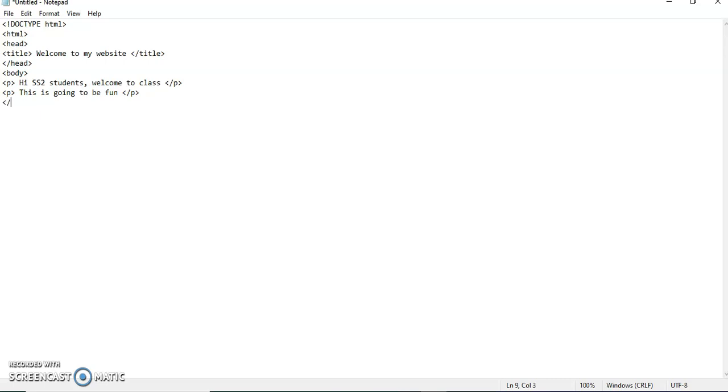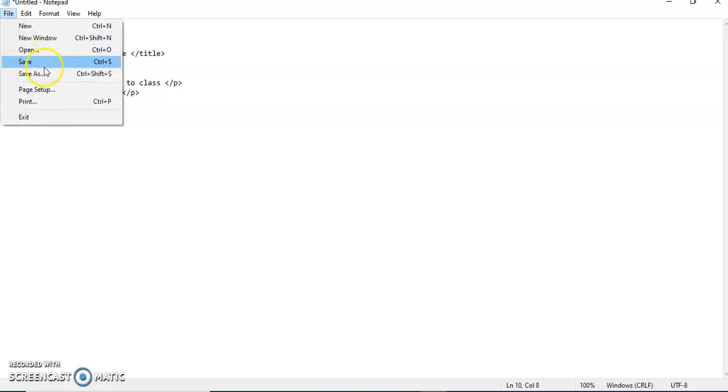So now I have to close the body. Now this body that I opened is closed, the head is closed. The next thing to close is the HTML. So this next tag closes the HTML. So with this, we've created a very simple web page. Now I have to save.